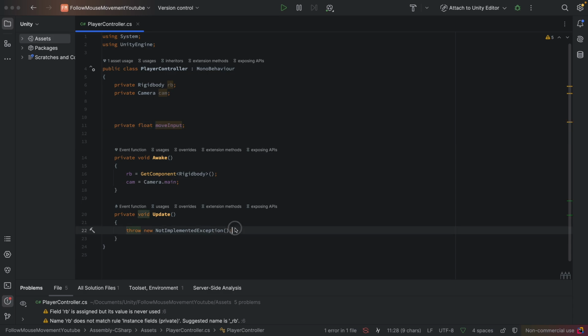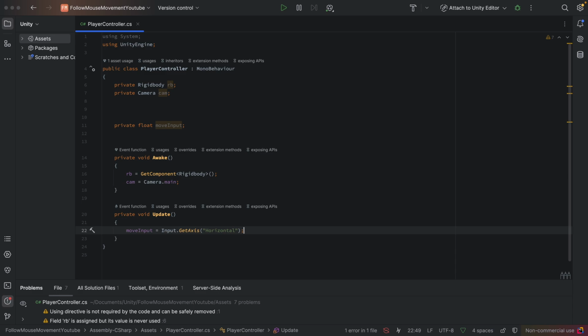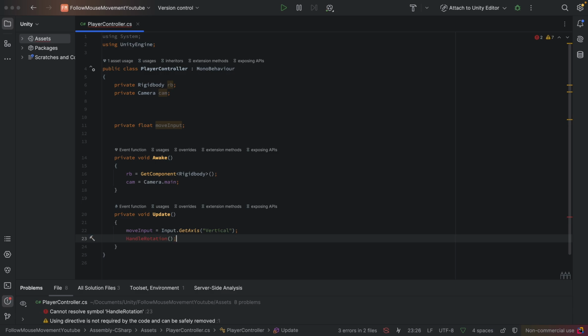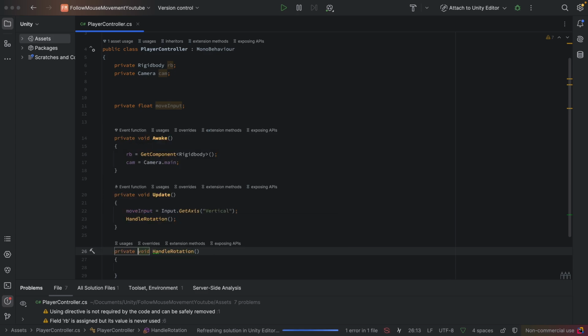So in Update, we're going to set moveInput to just the simple GetAxis Vertical. And obviously, ideally, you'd want to update it to use the new input system, since the old input system isn't very good anymore. So we're going to do HandleRotation. That's going to be a function I'm going to make. So we're going to use void HandleRotation, and it's going to be a private function. This is where we shoot the rays and everything.